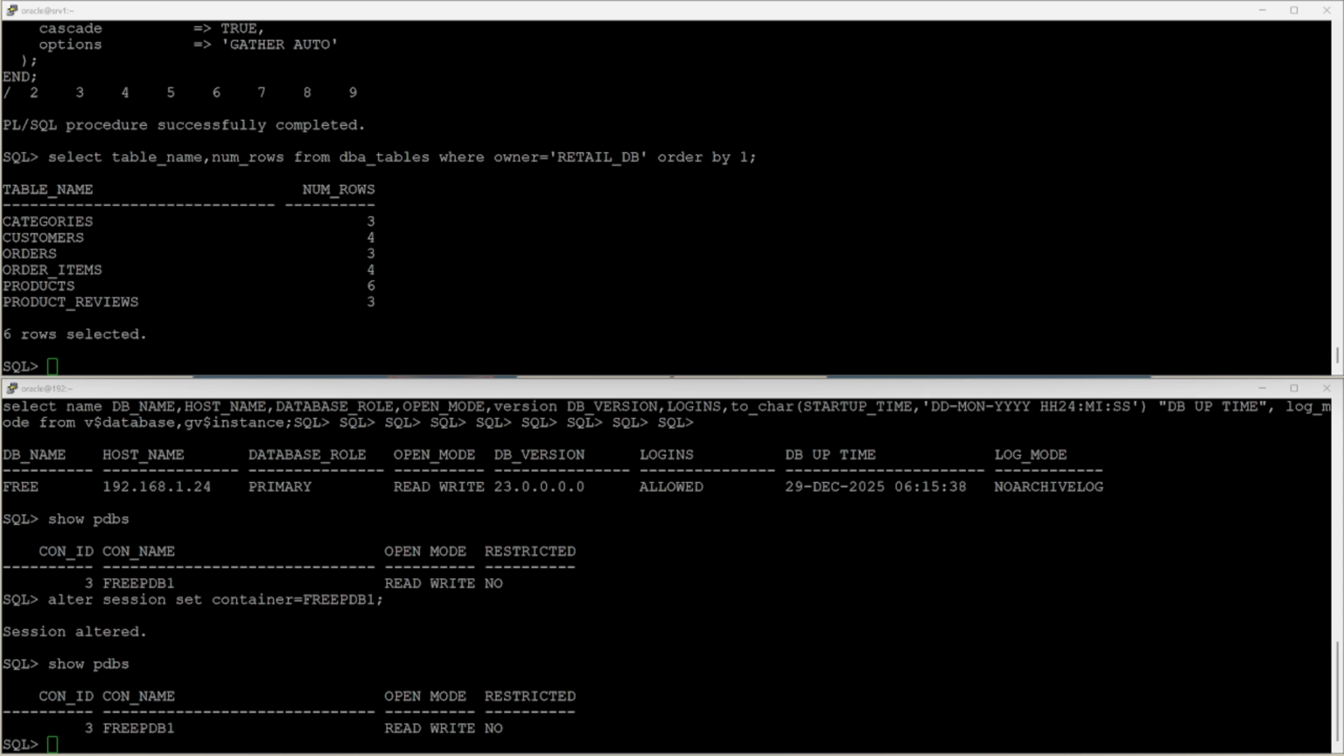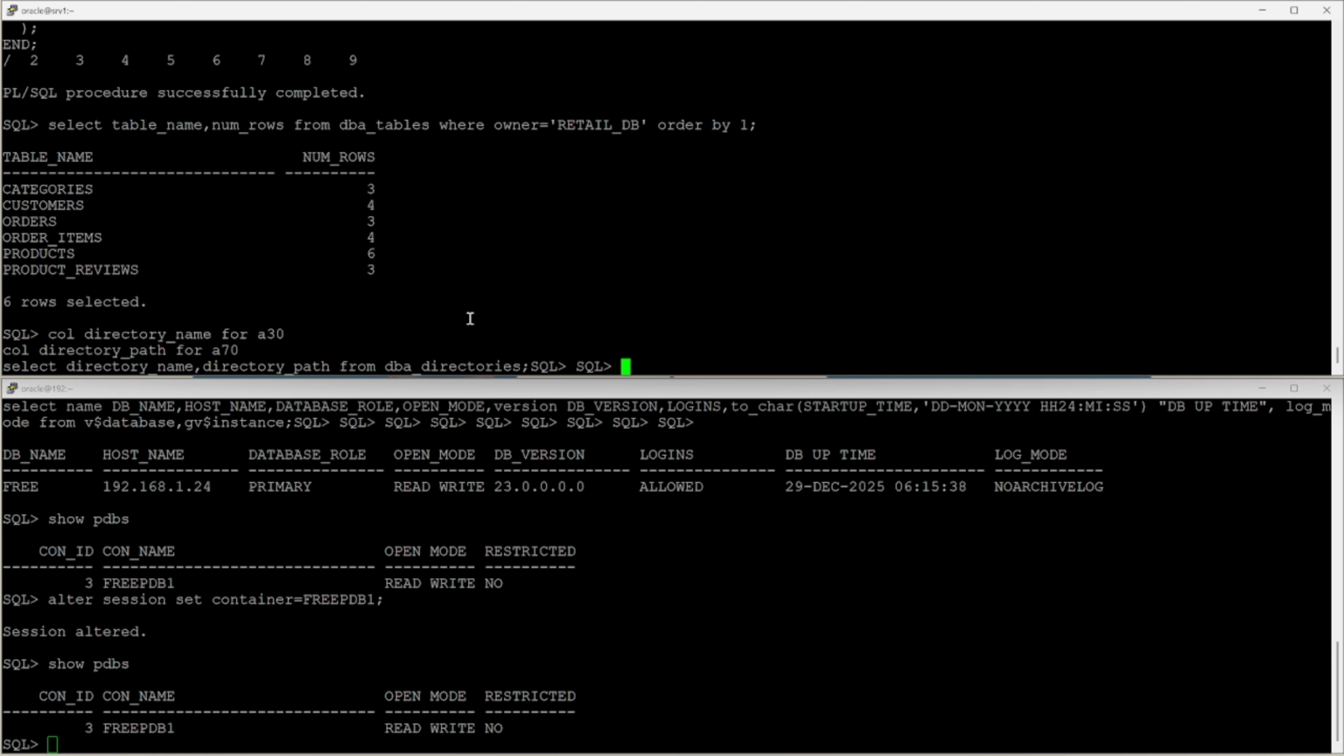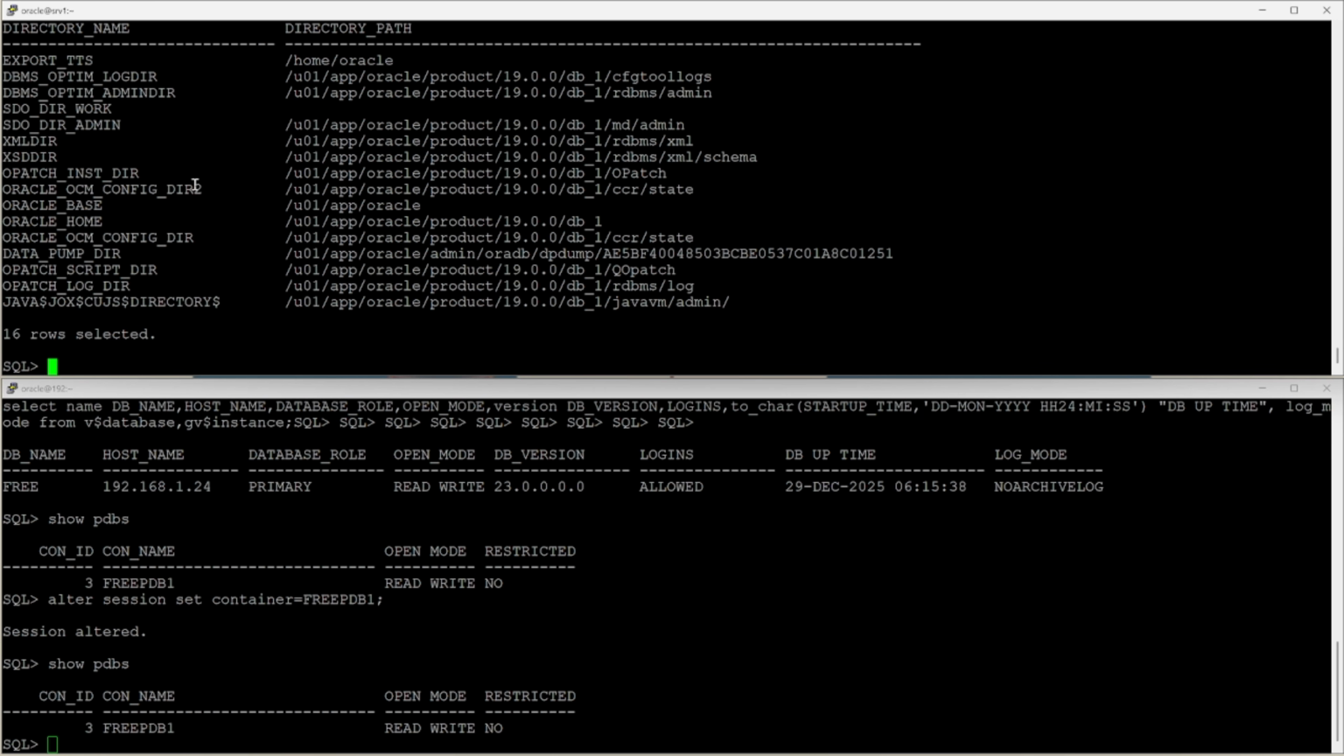Now to perform a transportable tablespace export, we need a directory under DBA directories. We will need one directory where we will store our data and metadata dump file. So let me fire the query on DBA underscore directories. We have multiple directories created. Earlier I created this one, so we will be using the same. Let's check whether there is anything present over there.